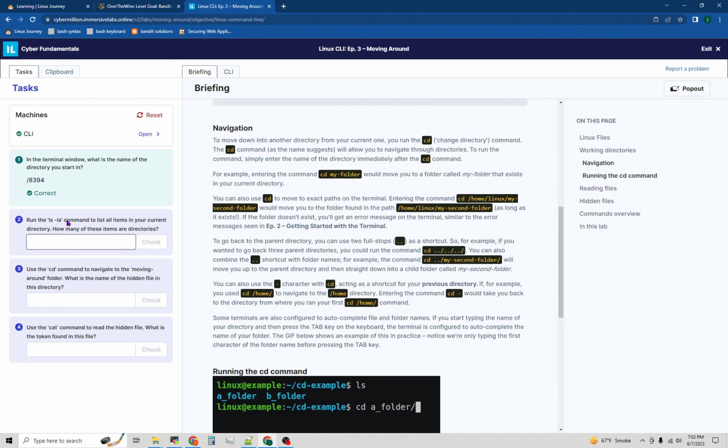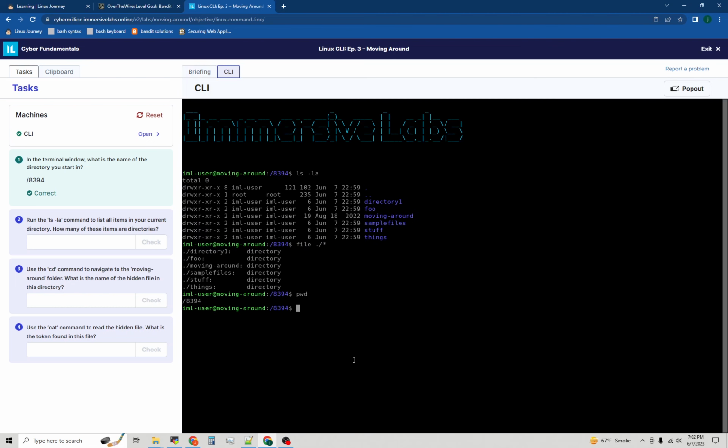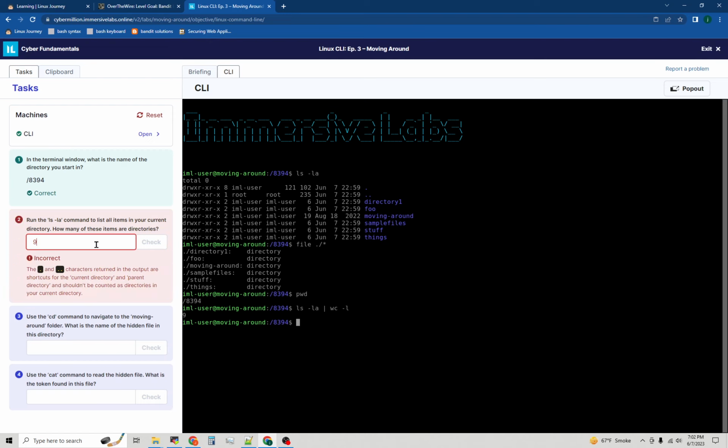Let's see. Run the ls -la command to list all items in your current directory. How many of these items are directories? All of them, right? Let's do this. ls -la, wc -l. Got 9. Okay. Check. Whoa.